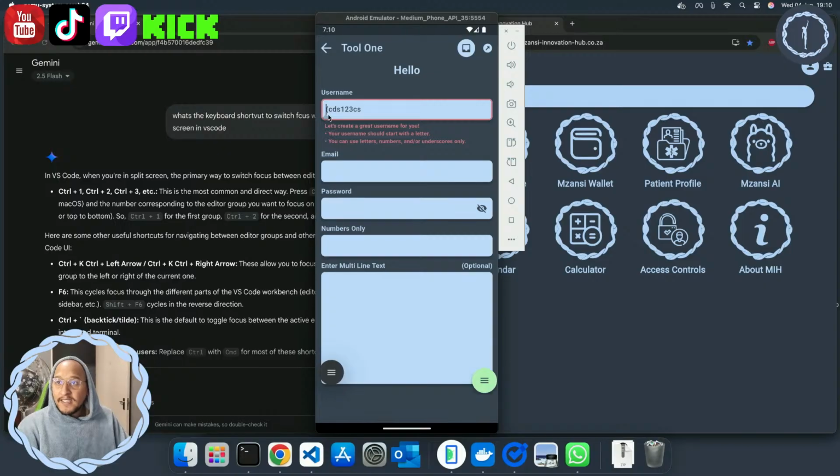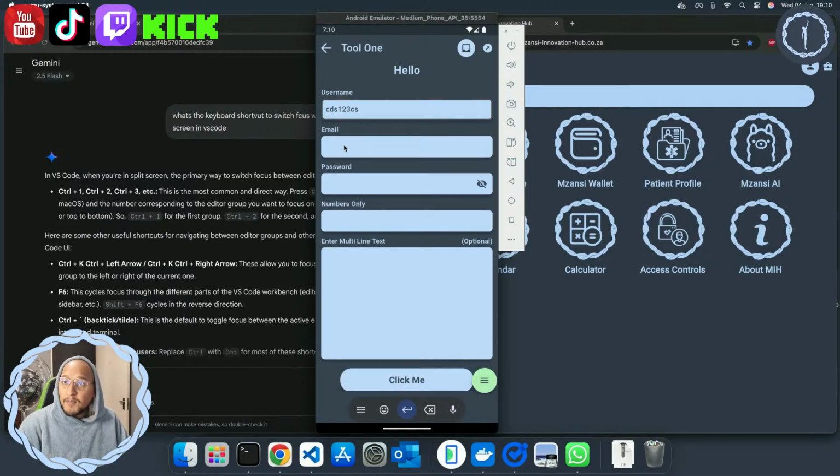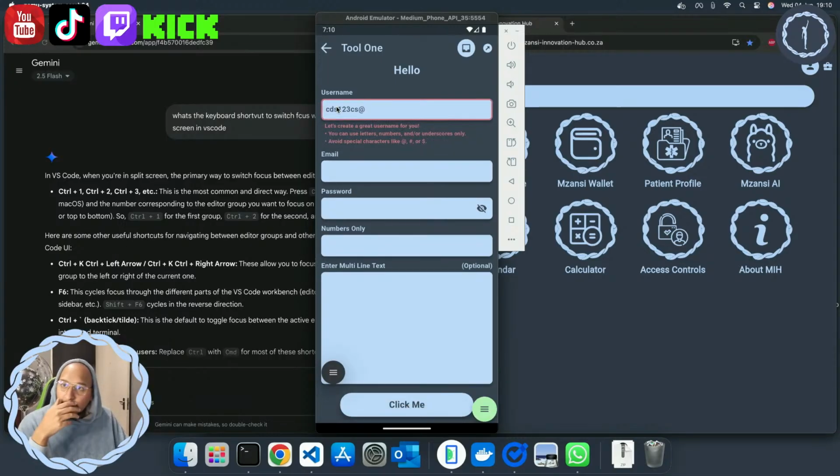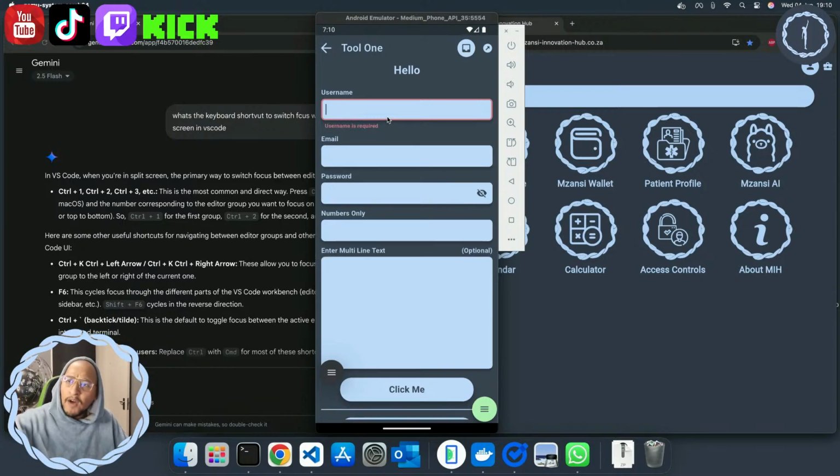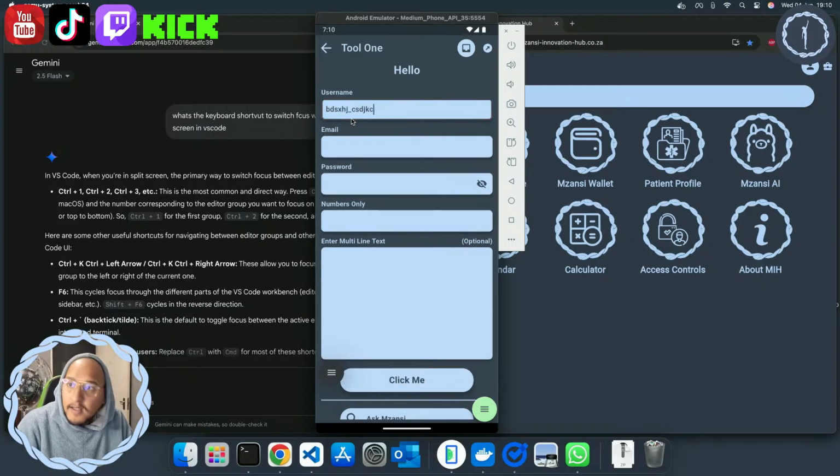If I have a look at this and I remove this from the beginning, you'll see that it took it away. If I had an at somewhere inside it, you'll see here, you can only use letters, numbers, and underscores. Avoid using any special characters like at, hash, or dollar sign. So this is the power of the new text field that we've announced. And obviously, if you don't enter anything, it tells you username is required. So let's have a username over here.